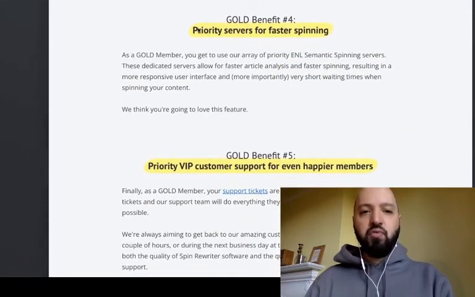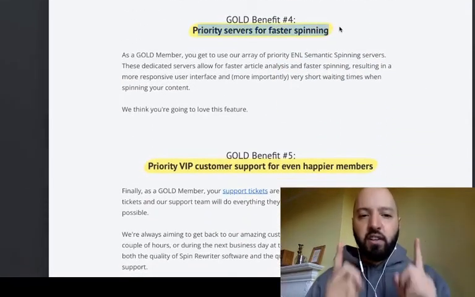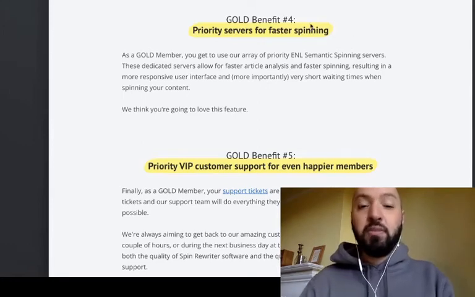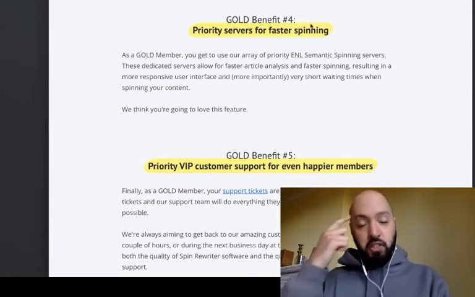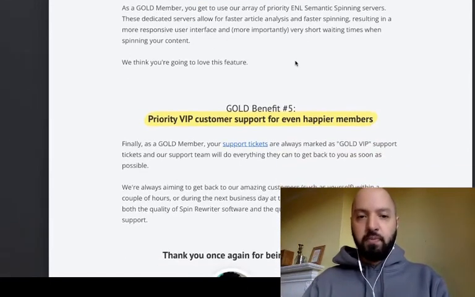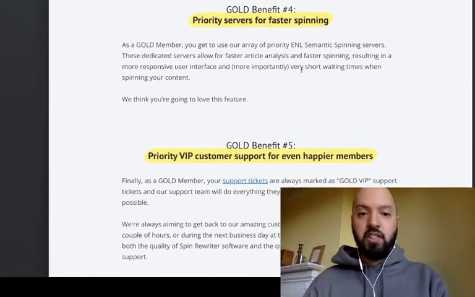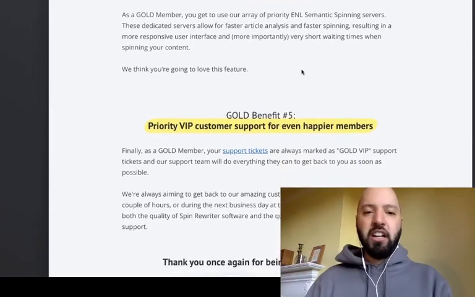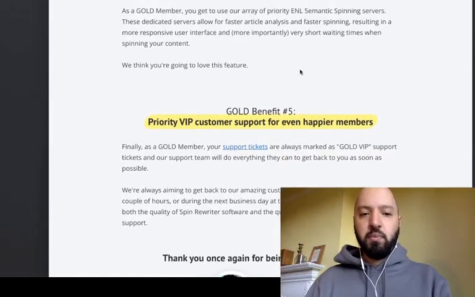Here's some other things which are really useful. If you get the gold membership, again, I strongly encourage you to do so, you will also get priority service for faster spinning, which means they'll spin even faster for you. So things that took a few minutes take a few seconds for you. If you get gold membership, you get priority spinning, and this is something I use, especially when I'm using masses of articles and I don't want to wait like 22 minutes for the privilege.